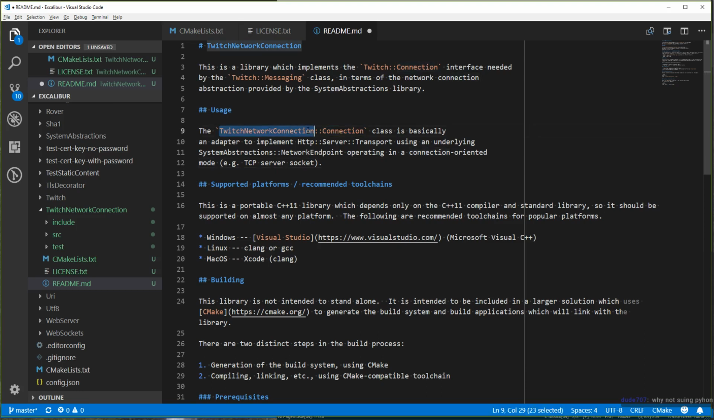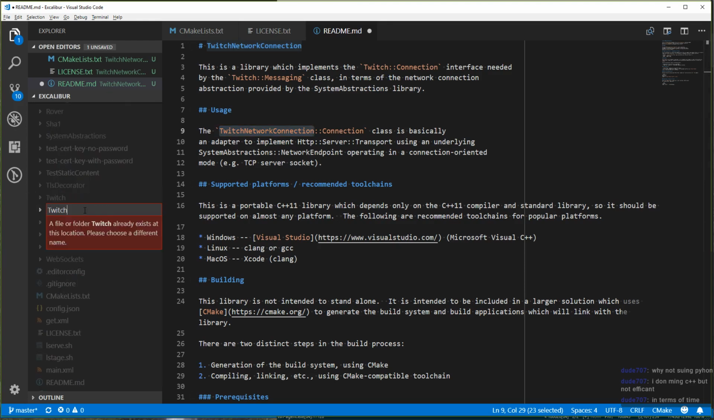I'm just thinking ahead. I'm making a library here. And if this class is going to use the network connection abstraction, I kind of wanted another one for the WebSockets library. I guess what would I want to call this if I wanted it to be both network connections and WebSockets? How about we call it Twitch Transport? So Twitch Transport.